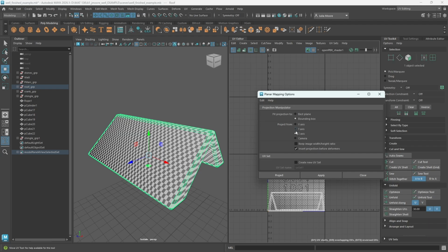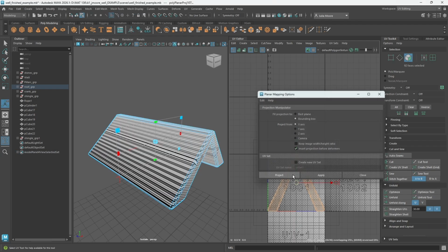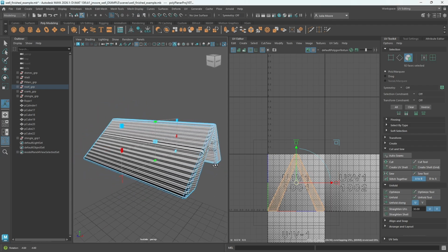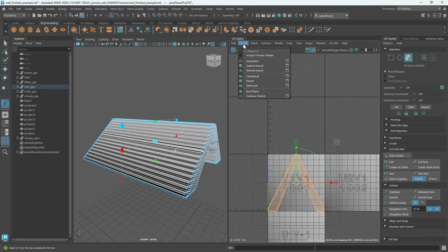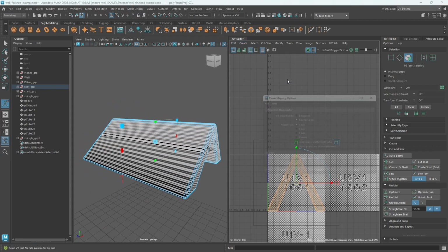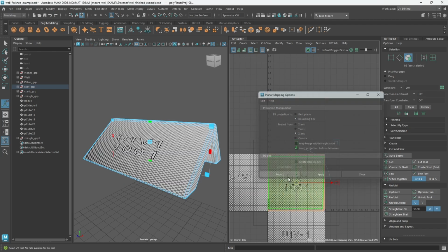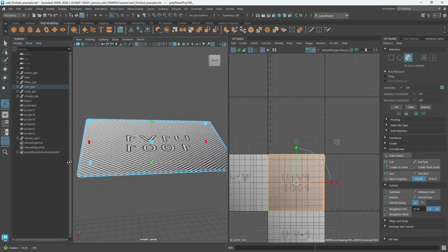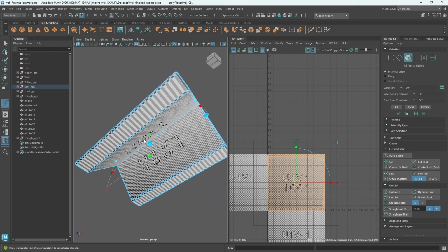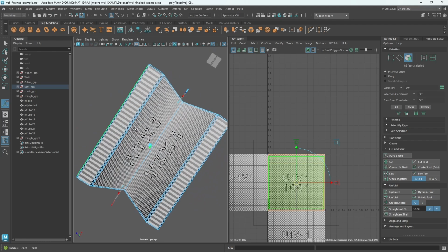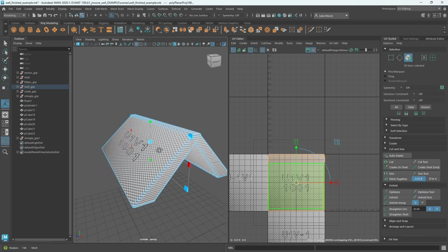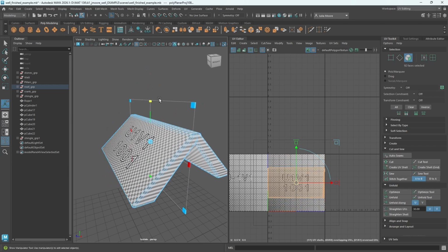I want to do it from the x-axis. Try project. Okay, does not look good. Let's try it maybe from the z-axis. So that makes the flat surfaces look great, but the underside does not look great. So let's think here.